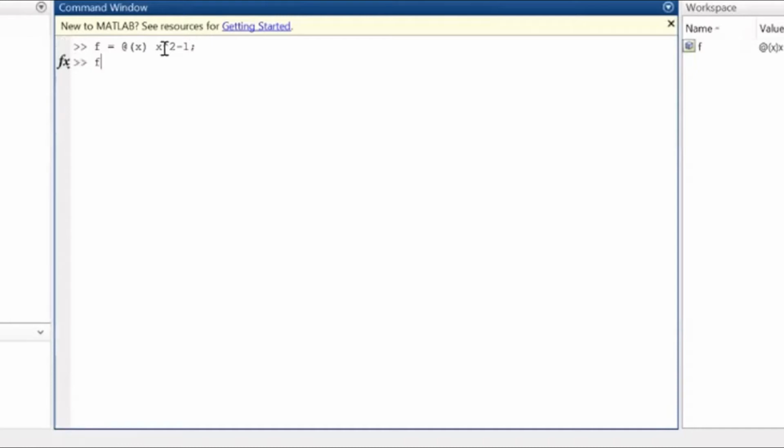And then I could use this, so f of 3, and the answer is 8. Okay, so that's one way. It's called an anonymous function, just like an author being anonymous.